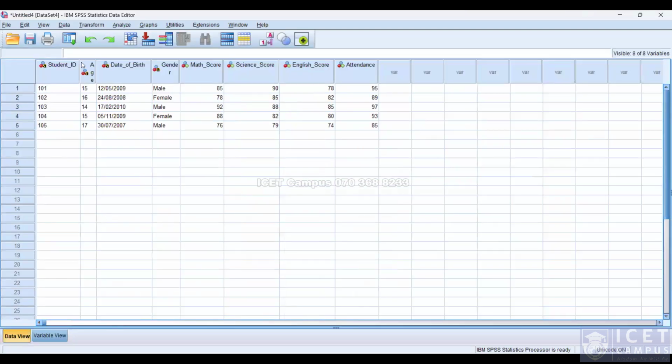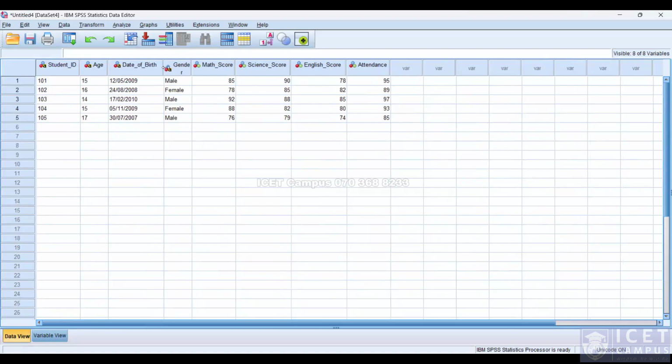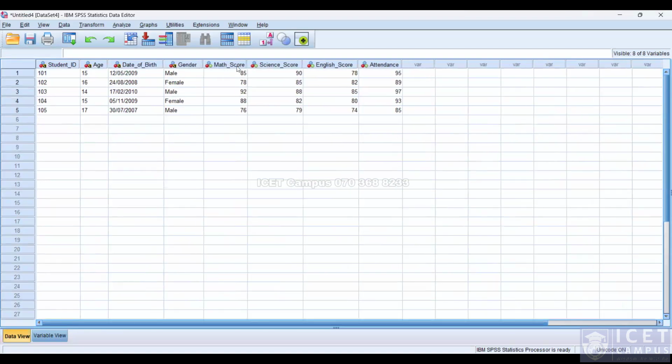Now it's okay. Student ID is there, age is there, date of birth, gender, marks, everything is there. Right, this is how we can import data from Excel file to the SPSS. So you have to define variable names yourself, right? So you take the variable names, then you can copy and paste, and by using that you can import data from Excel file to the SPSS file.